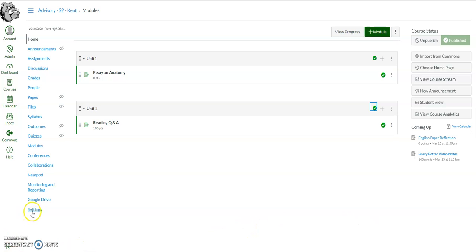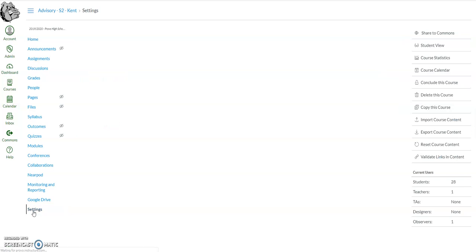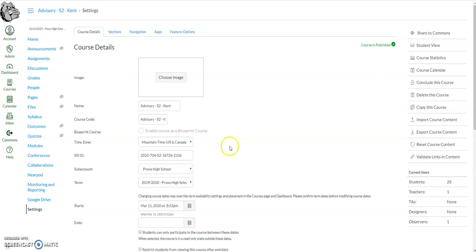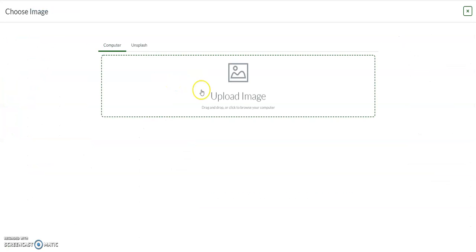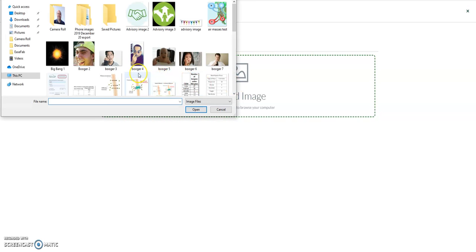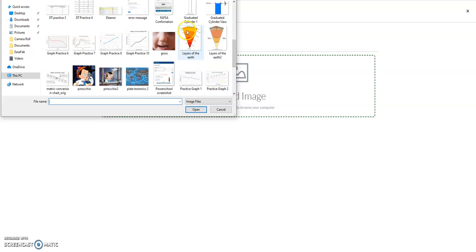As far as settings go, I'm going to give you a quick synopsis of settings. You can change the name, you can pick an image for your course, you can pick one off of your dashboard, and let's see what I've got. Oh, there's some ones, the Big Bang, air masses, advisory, layers of the earth. That's so gross. I don't know why I have that. You can put a GIF in there, things like that.